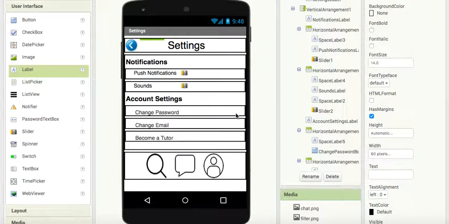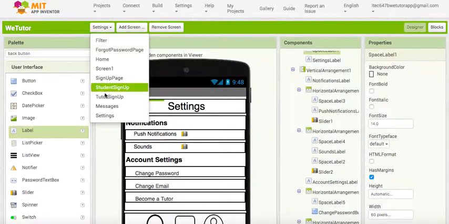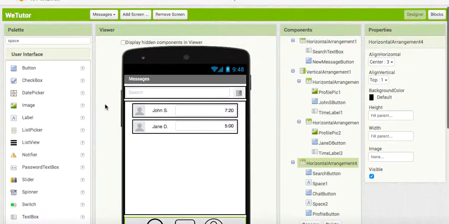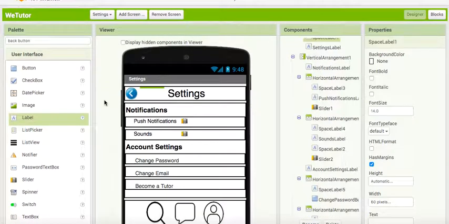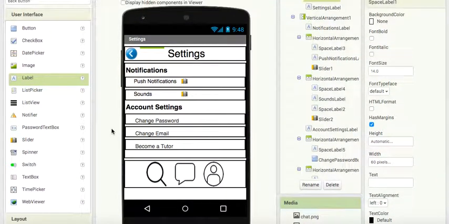So I'm a part of the WeTutor app, and I'm in charge of the settings page and all these extra screens down here, as well as the chat or messages page. I wanted to show you the settings page mostly because we learned that on MIT App Inventor we can only have 10 screens or pages, and we really need 17 in total.